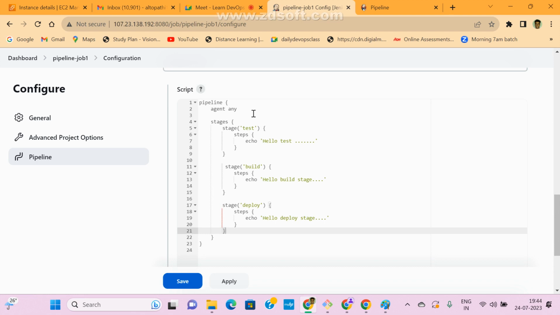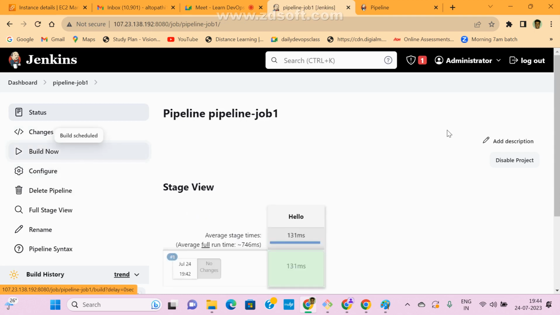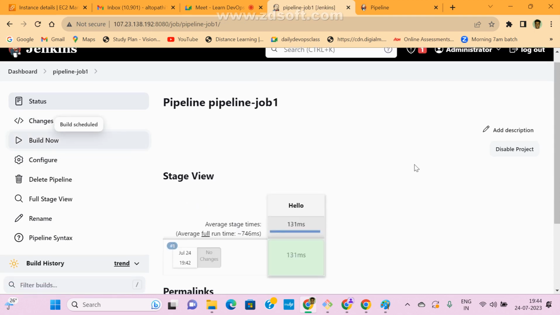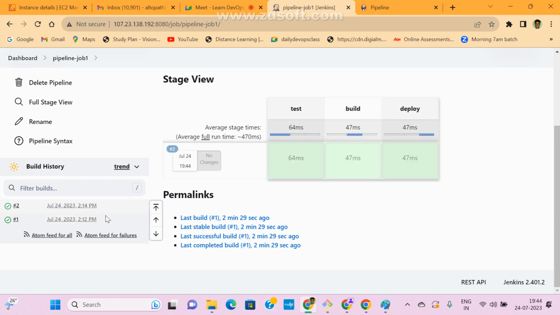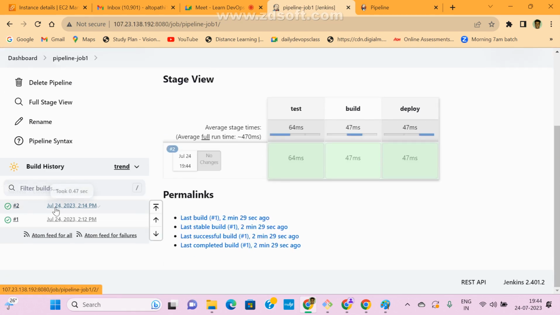Now observe here, very simple syntax. Now apply, save. Now let me run it. How to run it? Build Now. That's it. Now see here, guys, this is the second build, number 2, right? And see here, average stage times. Test, I have one stage. Build, I have one stage. Deploy. Total how many stages? Three stages.